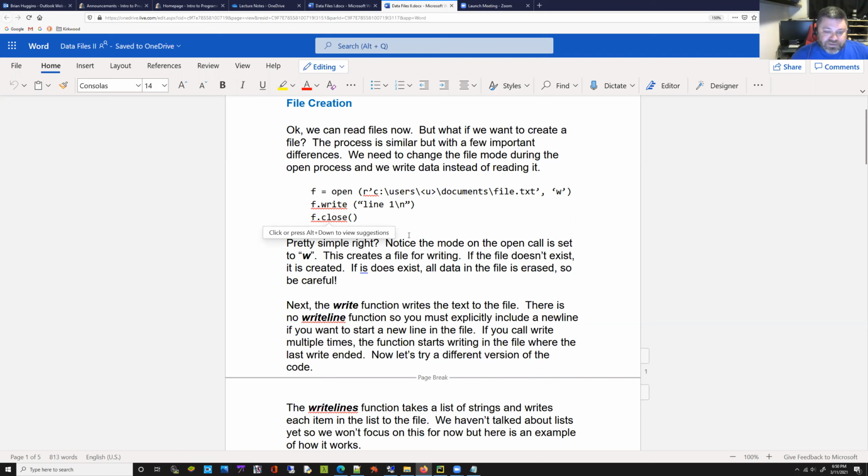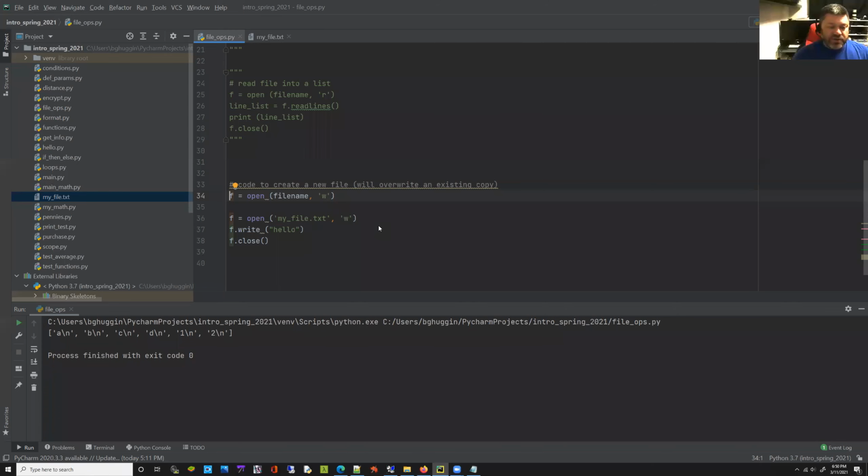So as with reads, there's different ways of writing. The first thing we're going to do is call the write function, which writes a string to a file. And it doesn't automatically put a new line. So I will show you that as we go here.